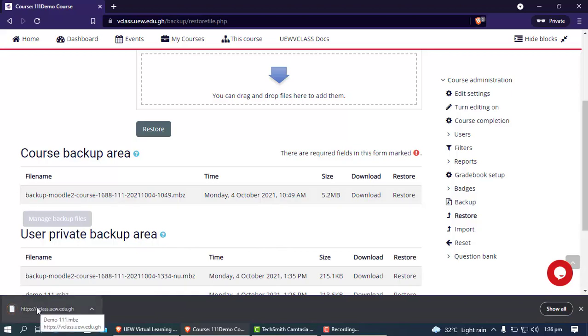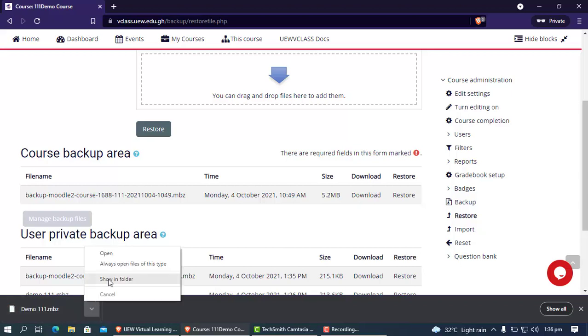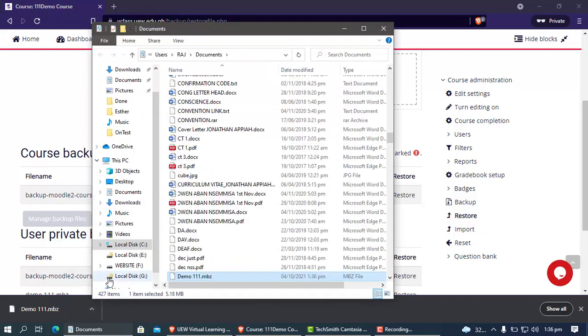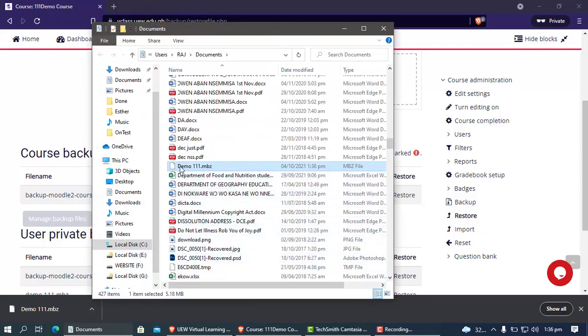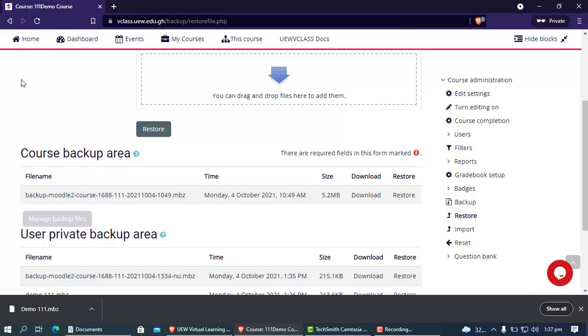So when you go to the Downloads folder on your PC, you'll be able to locate this file. So I'll click on this and click on Show in Folder. Then you see your course over here, Demo 111. You can save a copy of the file on Google Drive so that whenever you need the file, you can download and restore into your course.